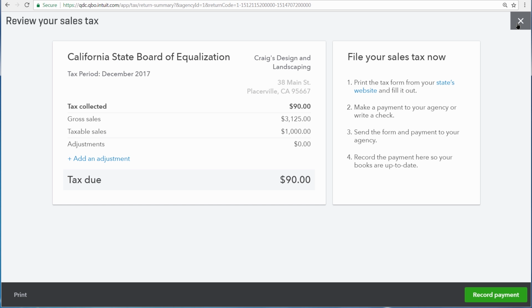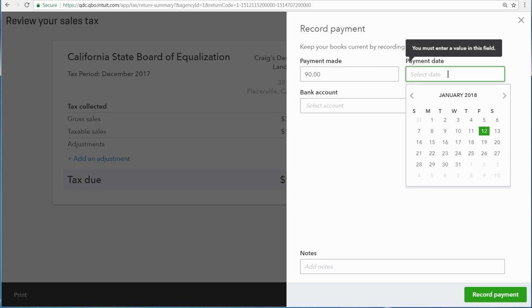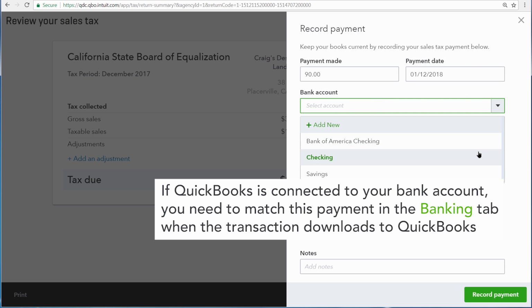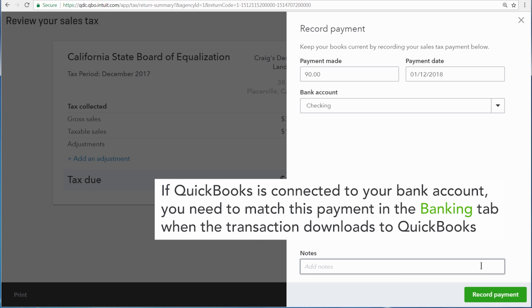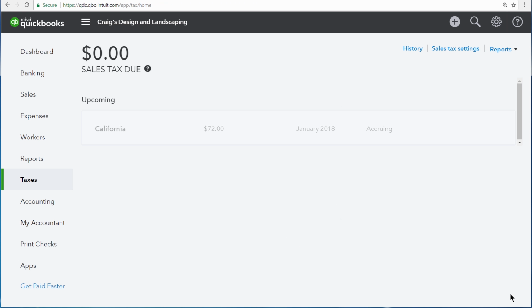Once you've made your tax payment outside of QuickBooks and you've entered any adjustments inside of QuickBooks, click Record Payment. Then enter the payment amount that you made, as well as the date that the payment took place, and the bank account that you used to make the payment. If there are any additional notes, enter them right here, and then click Record Payment. Now QuickBooks has marked the tax as paid, and you can close the window.